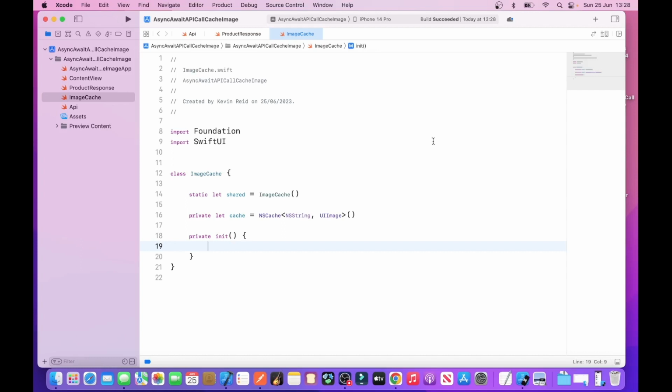Private init is similar to a constructor that's called as soon as the class instance is created. Cache total cost limit equals 100. So what that does, it sets a total cost limit for the cache space. So it will only ever store a maximum of 100 elements at a time within the cache.